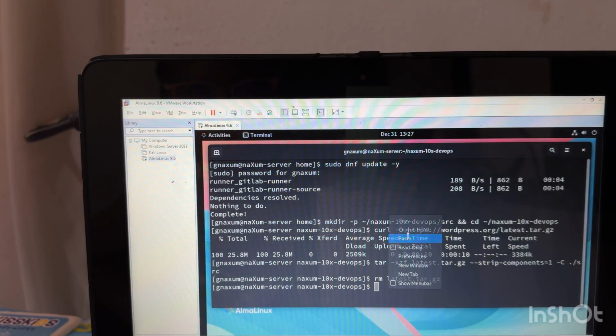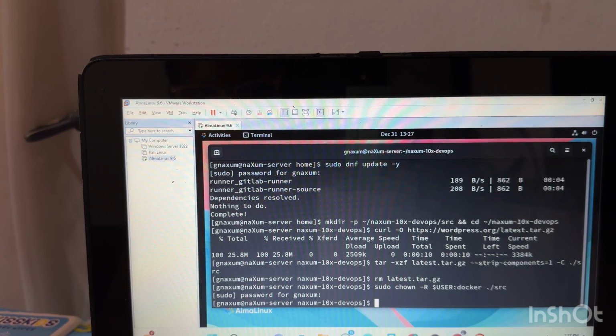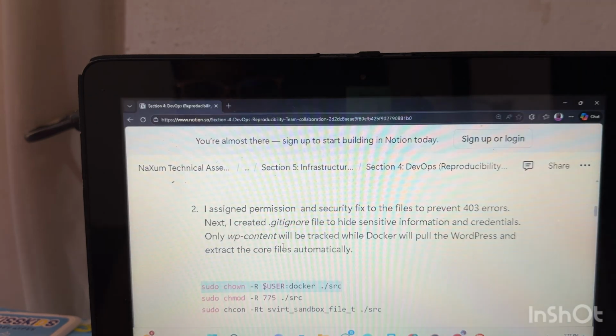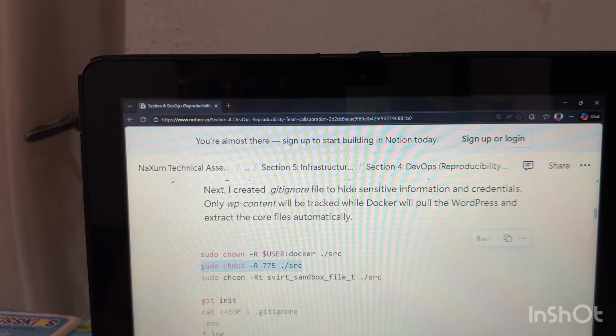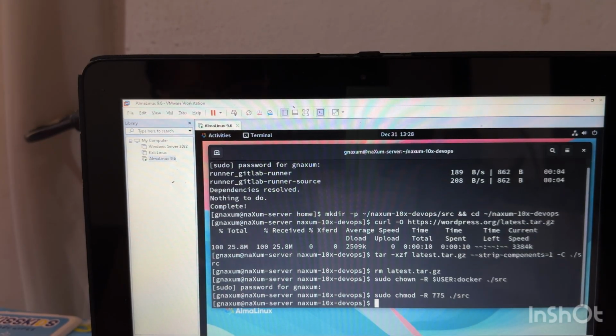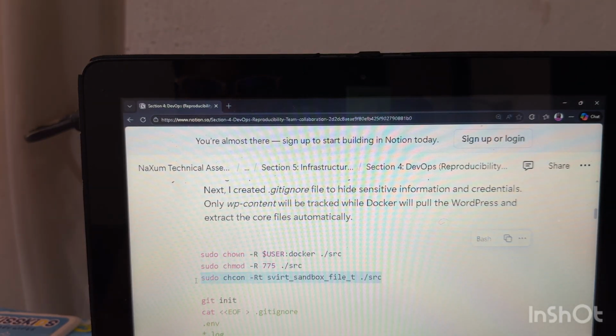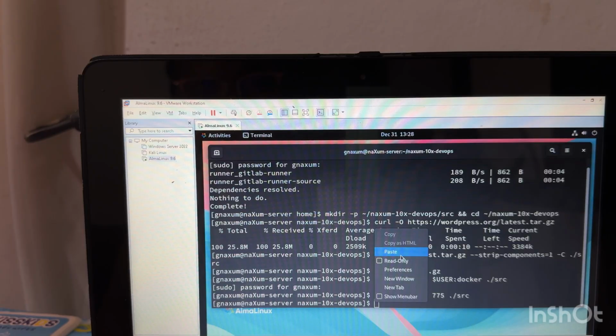It's asking for the user password, then the next thing is to change the mode, give it writable permissions, and then this right here.